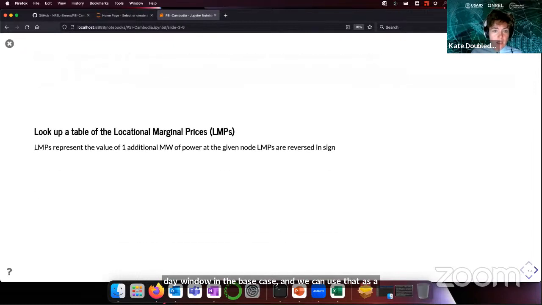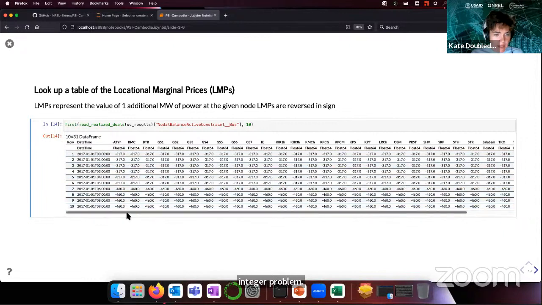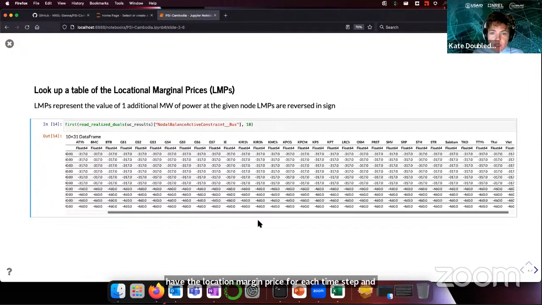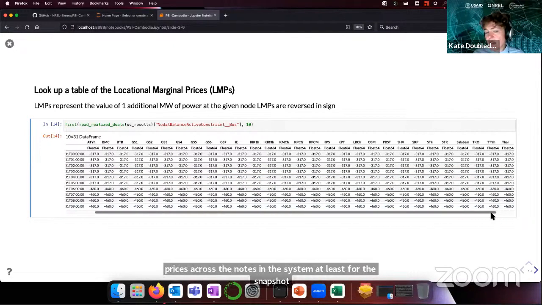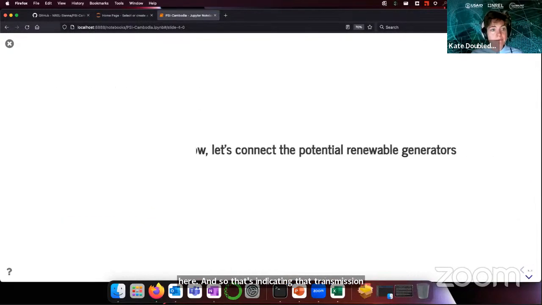scenario. Last thing we'll do here is look up a table of locational marginal prices. So these are estimates because this was a mixed integer problem. They're also represented here as reversed in sign, so these could be thought of as positive numbers. I have the locational marginal price for each time step and each node acronym. It has a separate column. And one thing we'll note here is that we're seeing consistent prices across the nodes in the system, at least for this snapshot here. And so that's indicating that transmission congestion is probably not an issue, but that would be something to look at as well.